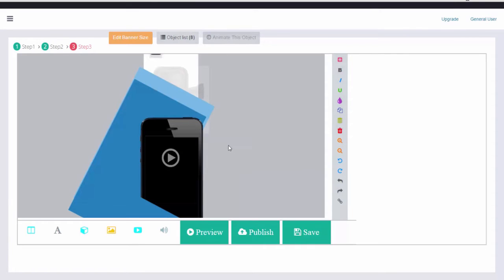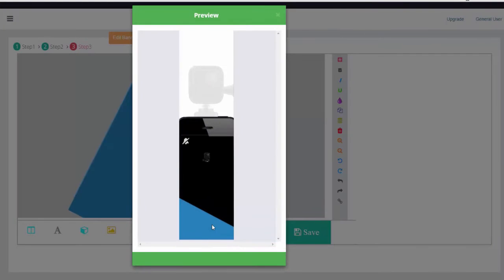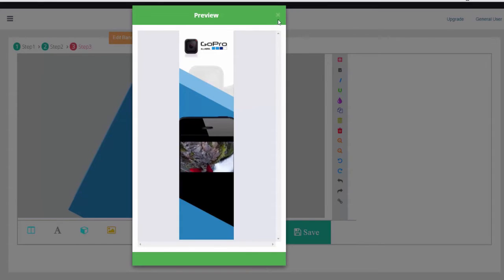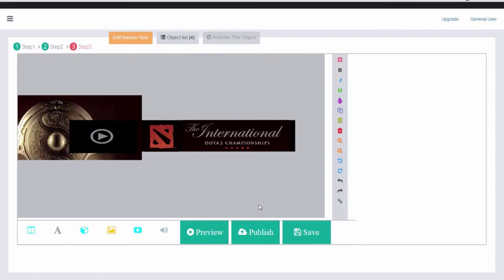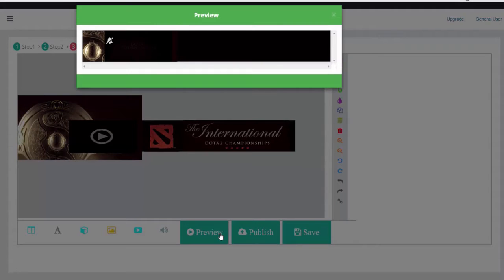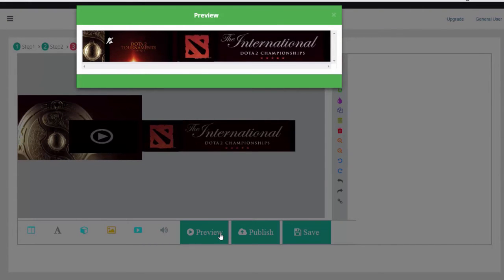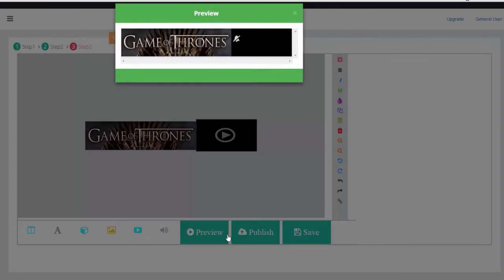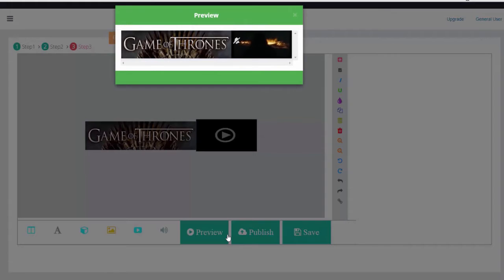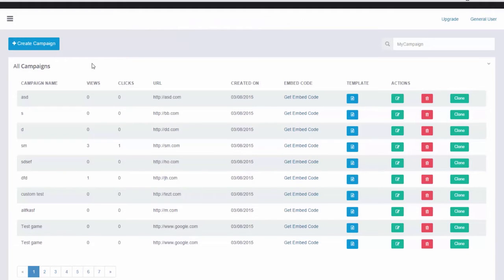Let's go in then and look at another campaign. If I preview this, this is for GoPro, and as you'll see, it's all animated, not just with the video, but with the objects as well. So you can do multiple different kind of animations here. This is another one. Let's check this out. There we go. This is for, I believe, Game of Thrones, or rather the International Dota Championship. So you can create multiple different banners based on your settings. And again, this is finally the Game of Thrones one, which is something a lot of Game of Thrones fans would quite easily recognize.